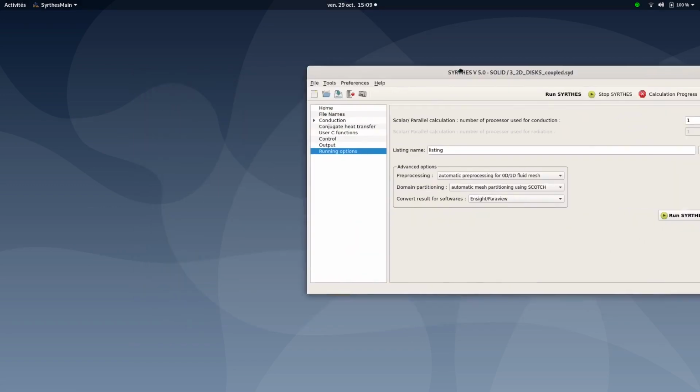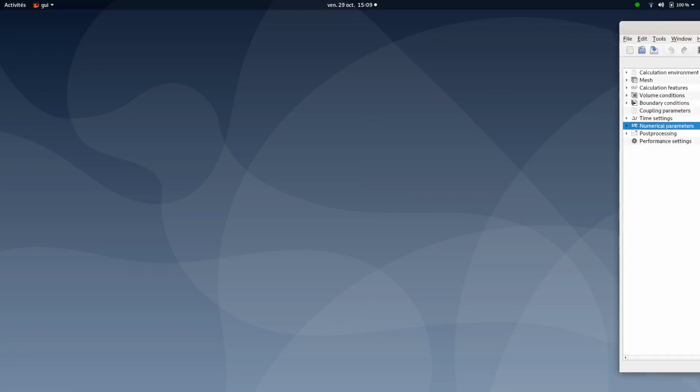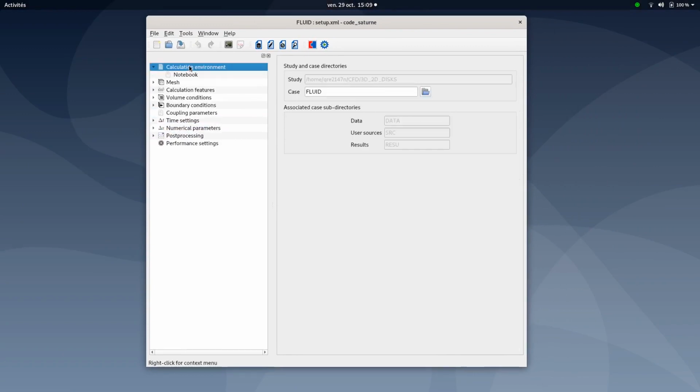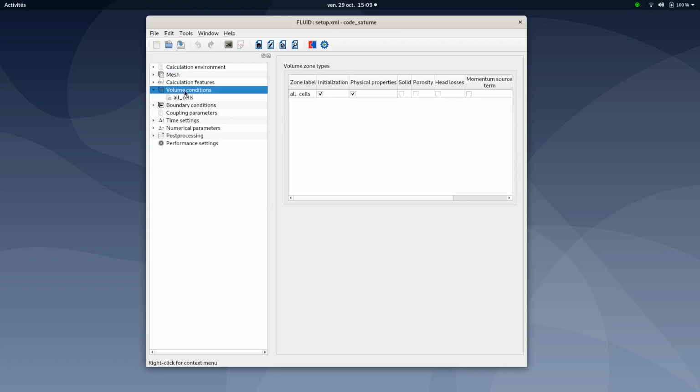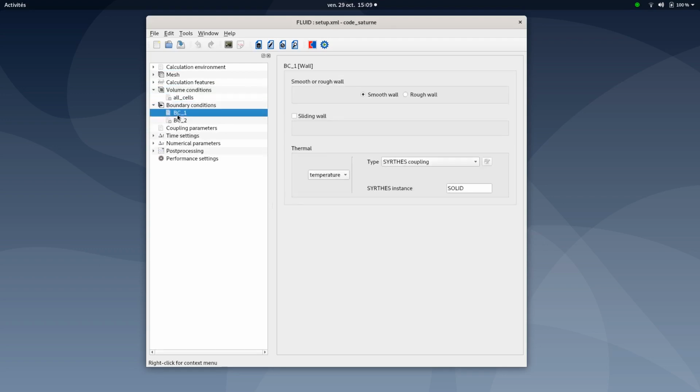You can save your SYRTHES document and move to the Code_Saturne graphic user interface in order to configure this time the fluid domain and the coupled computation. So in order to activate Code_Saturne's coupled computation, you need to go to boundary condition, select the boundary conditions that will be connected with the solid domain.